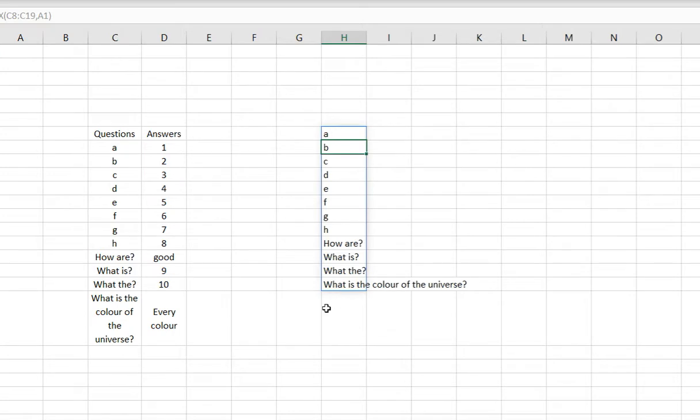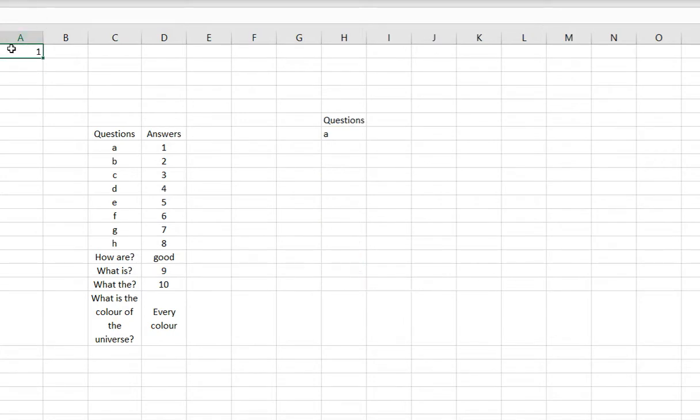So at the moment, all of the questions are being revealed. So questions. I can make this look neater at a later date. For now, I'm just going to make it look rough and ready. So here, if I put a number in, I say I want the first question. The first question is A. The 9th question is how are, and the 10th question is what is, and so on and so forth.